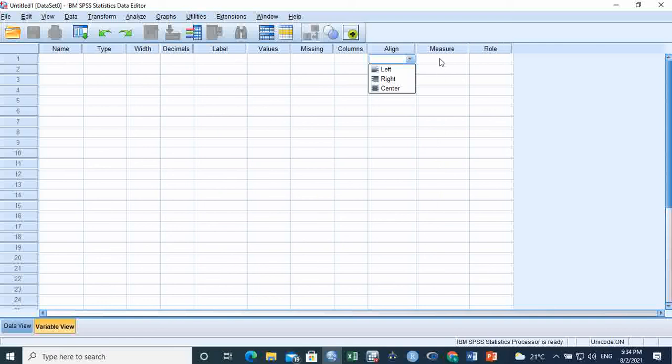And the measurement, this is where you are going to give your level of measurement. Is it ordinal, nominal, or scale? For the roles, this is where the developers of the software let you modify the way you want it to be, but we are not going to dip into the role column.